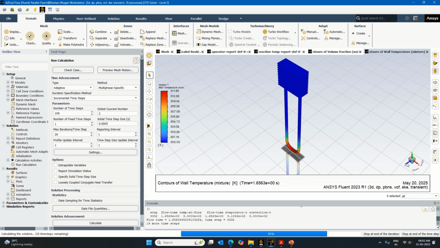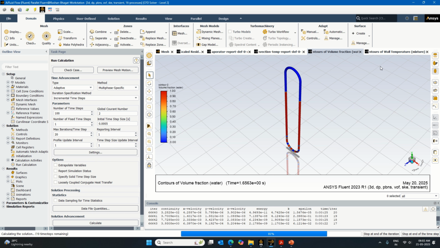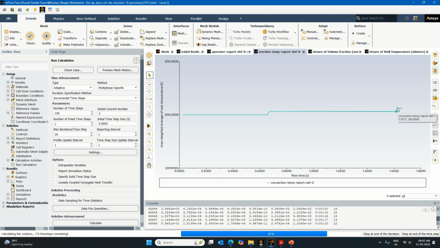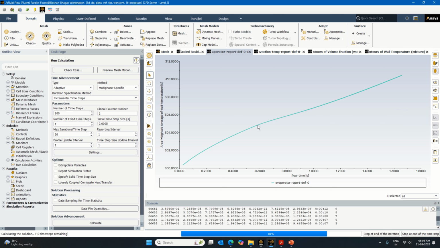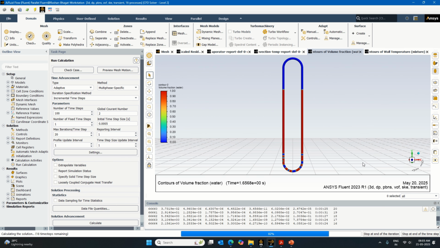So these are the contours of wall temperature as of now. This is the fins region we have, and this is the fluid zone which we are observing right now. This is the convection. We have some slight increase in the value. Again, it is a very low value, but some steps are being observed where the temperature is likely to increase. This is the evaporator temperature, which is increasing continuously. This is the scale residual. We are running it further. We need to run this further in order to visualize the complete pulsating action which is going to take place throughout this heat pipe.